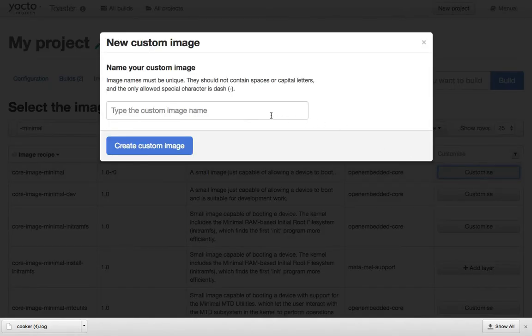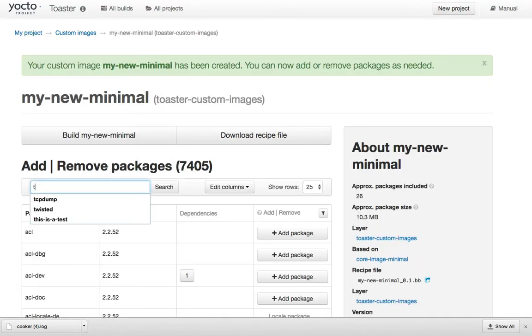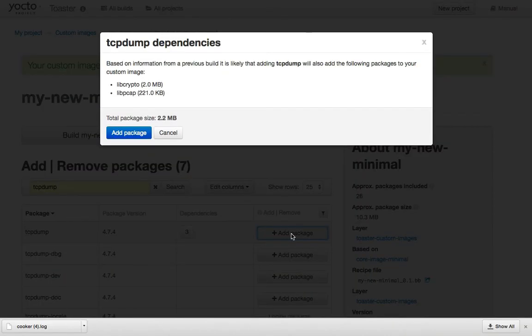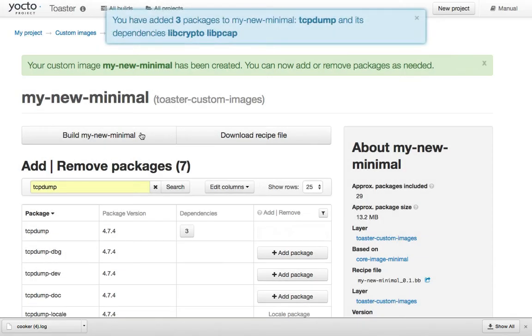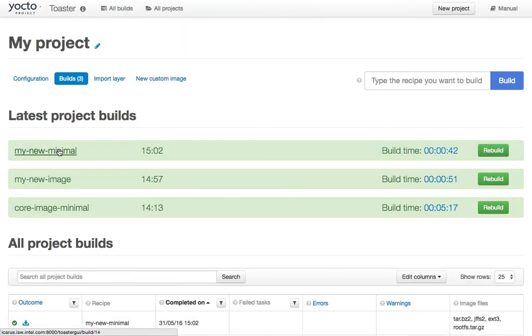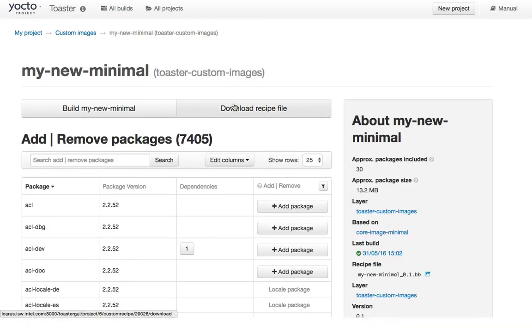Simply choose the image you'd like to use as your starting point, save it with a new name, and search for the packages you want to add. Toaster stores package dependency information, and so it's able to give you a good estimate of what other packages will be installed through the dependency chain. Once you're done, you can build your custom image and download its recipe file to incorporate into your own layer.